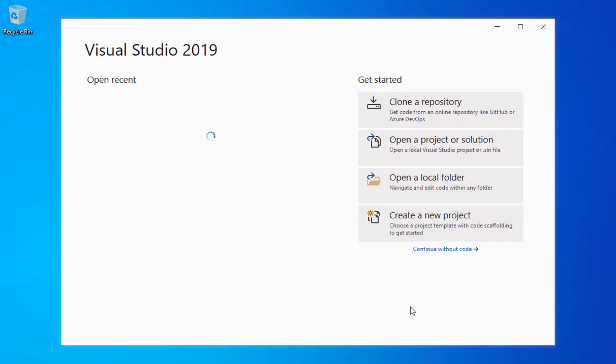And then we have here the Get Started of Visual Studio 2019. Right here, it states Open Recent. If you created any other programs in Visual Studio 2019, they would be populated right here. But since we don't see anything here, it means I haven't created any program yet in Visual Studio 2019. Right now, what we have on the right side is the Get Started.